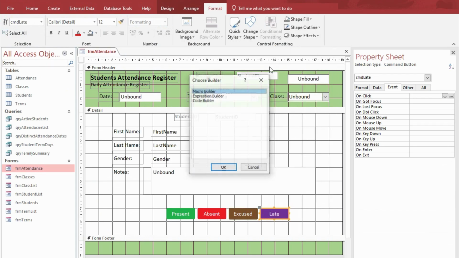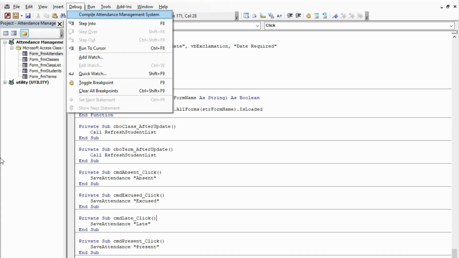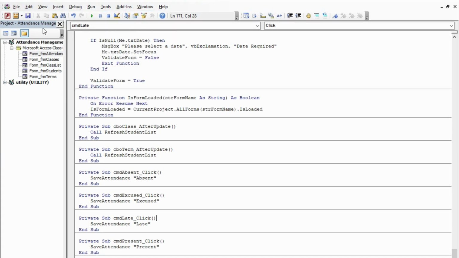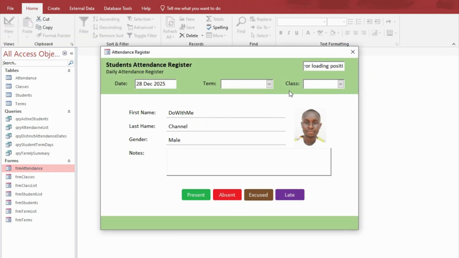I'll right click, build event, code builder. Okay. This one too should be what? Late. Control S to save. Now I'll compile it to see if there's any error. There's no error here. I'll click on save, and this is all the code that we will need for the attendance form. I'll close the form. Let me open it. Good. So now, so we have error loading position.